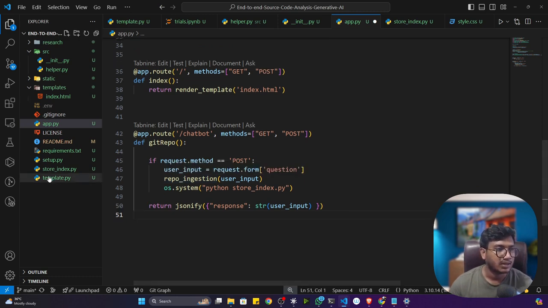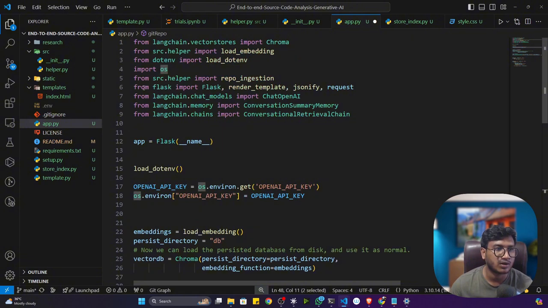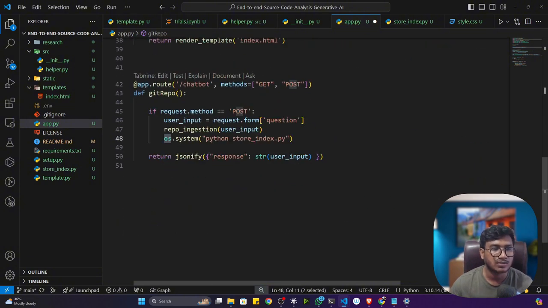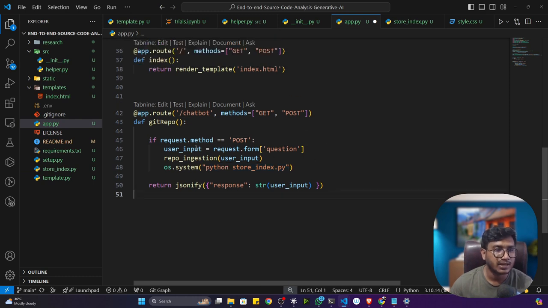So what will happen? It will execute this store_index.py. You can see I'm executing this command, python store_index.py. And if you want to execute any Python file, that means any command, you have to use os.system. You can see I've imported the operating system module. So os.system, and inside that just give the command, and it will execute this file. That means what will happen? Whatever URL the user will give.